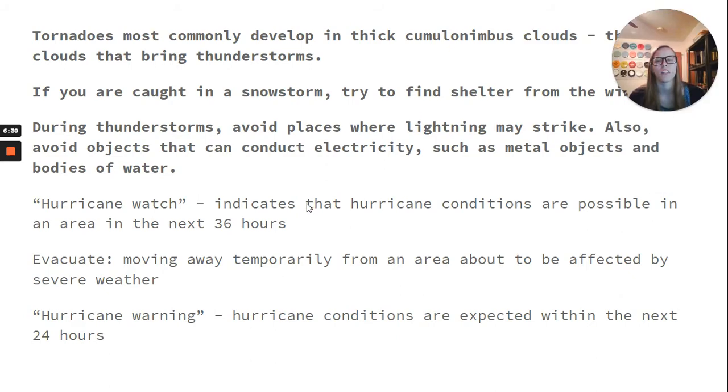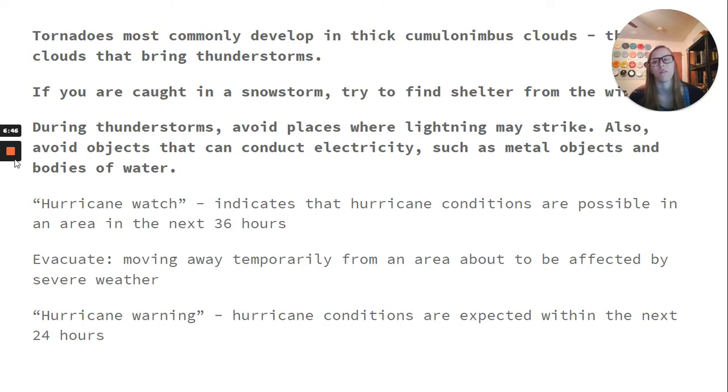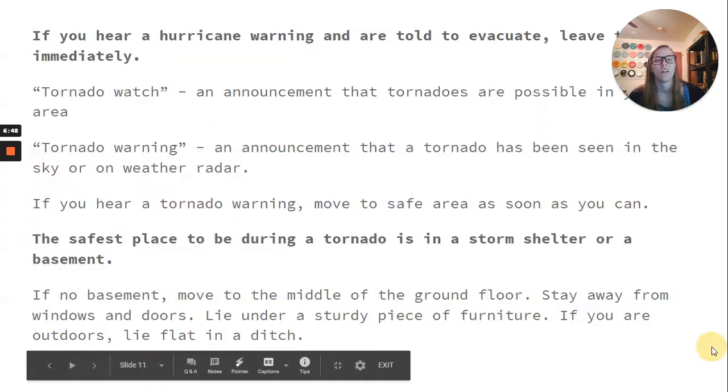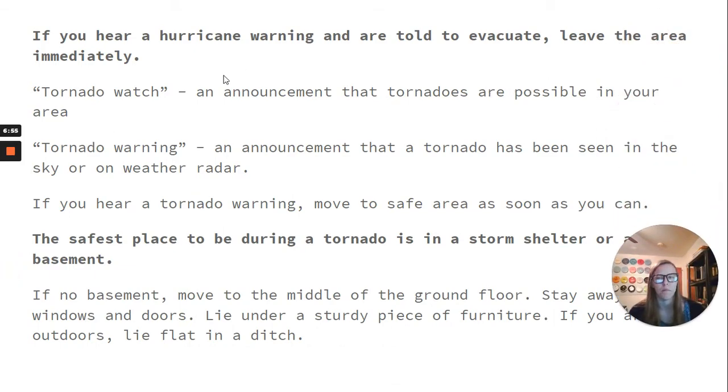Next, we have hurricane watch, which indicates that hurricane conditions are possible in an area in the next 36 hours. Evacuate is moving away temporarily from an area about to be affected by severe weather. A hurricane warning means hurricane conditions are expected within the next 24 hours. If you hear a hurricane warning and are told to evacuate, leave the area immediately.